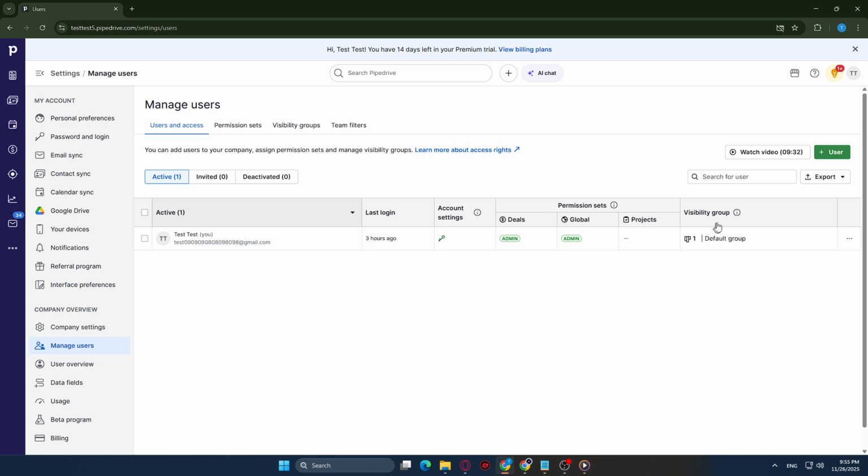And if you don't see Manage Users in your menu, check with an account administrator. Access to this area is typically controlled.